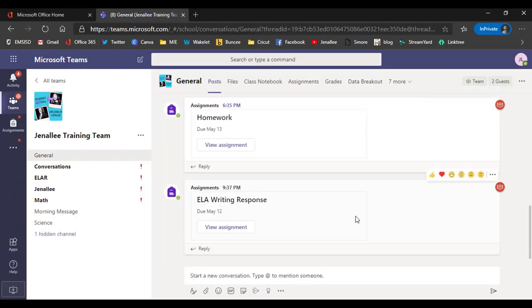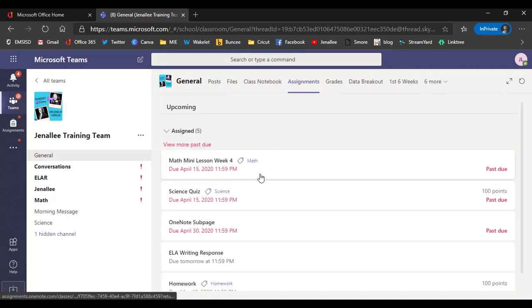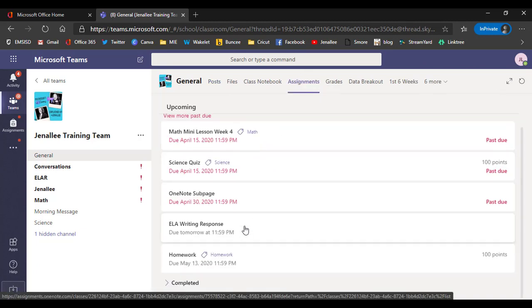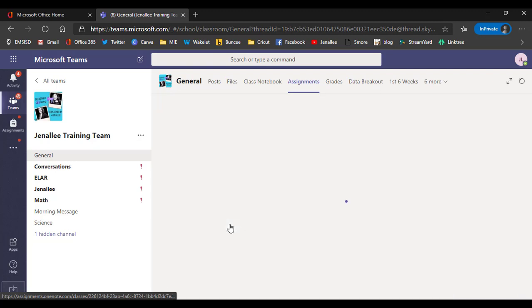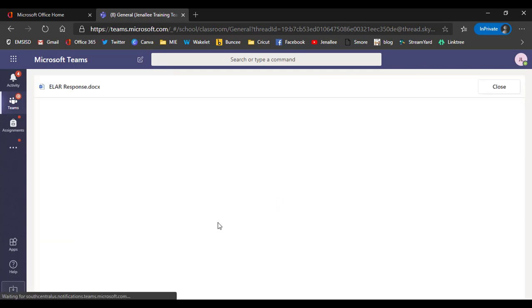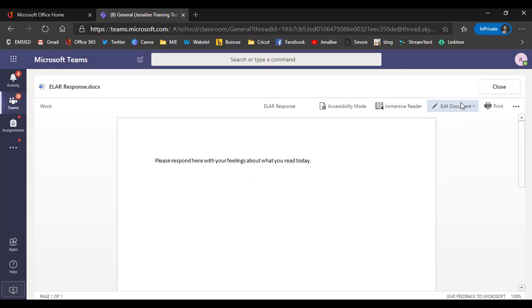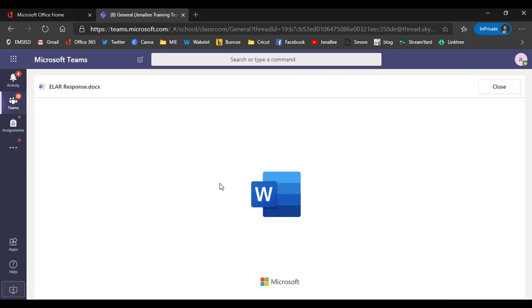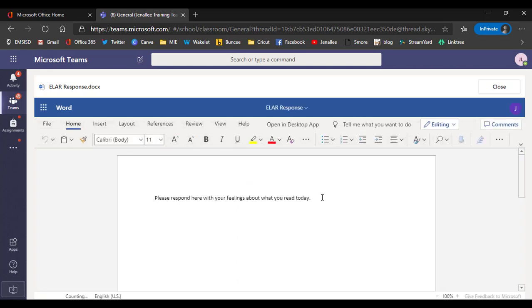Let me show you real quick what it looks like from a student's perspective. I am in as a student here, and you can see this is the assignment that was just created right here. I'm going to click on Assignments. You can see here that the assignment we just created was called ELA Writing Response. If I click on that, you're going to see that I have those two options here. I have that Word document, and if I click it, it is going to allow me to edit by clicking Edit Document, Edit in Browser, and now I have the ability to make changes right on this document. So I can type here, and you will see my changes.